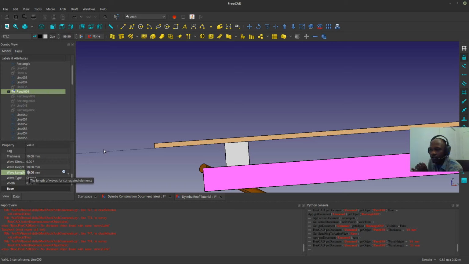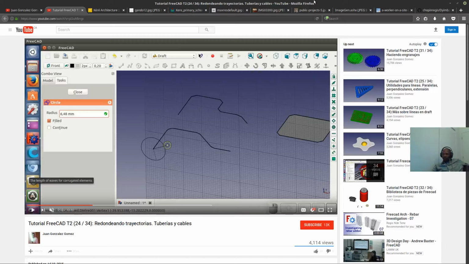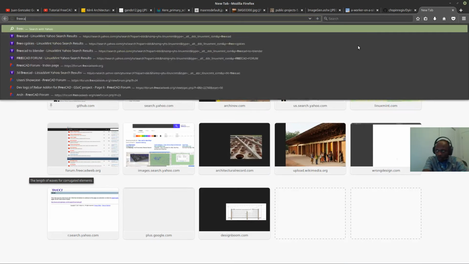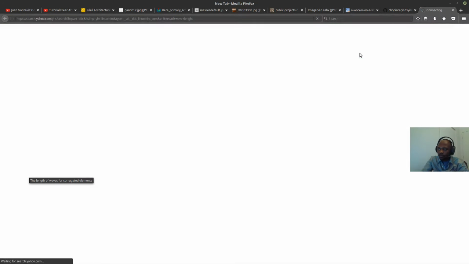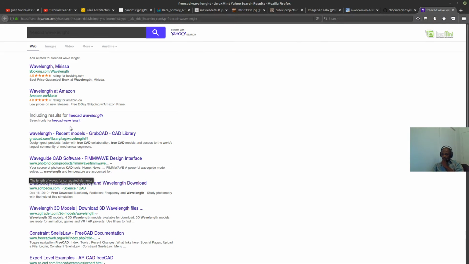Alright, so we're up for a little game. It's thinking. Let's see how long it takes. So the wavelength is actually what FreeCAD wavelength for the panel tool.